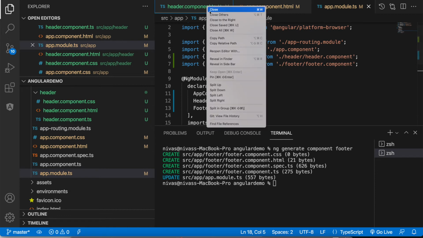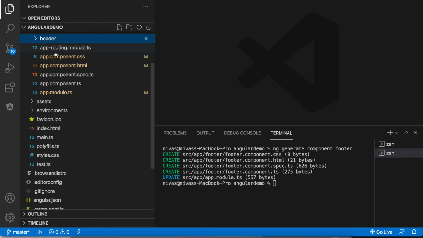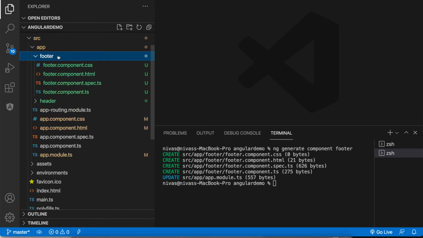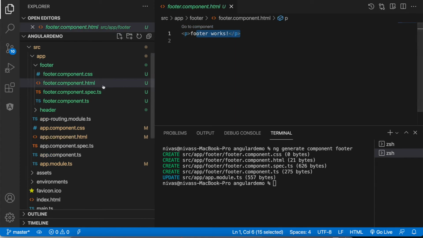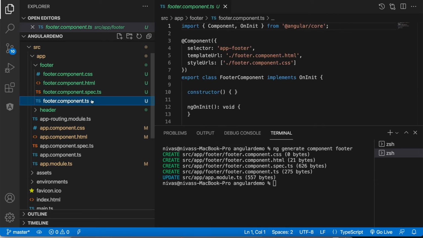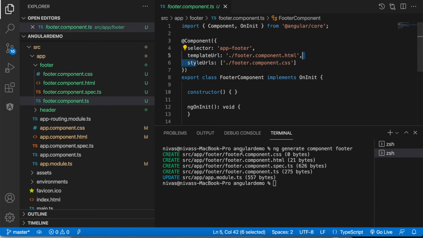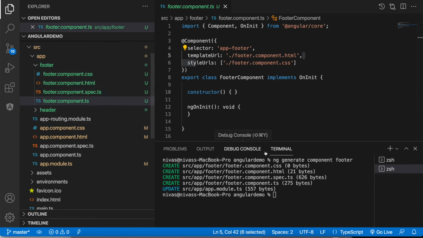Now let me close all open files. If you notice, there is a header, there is a footer, and we have the footer component with the HTML, we have the CSS, we have the spec file, we have the TypeScript file. And you can see it is already generating the selector, and it is also inserting the template URL and the style URLs. So in real time, when you are working on a project, no need to create the files manually. We can simply use this command.